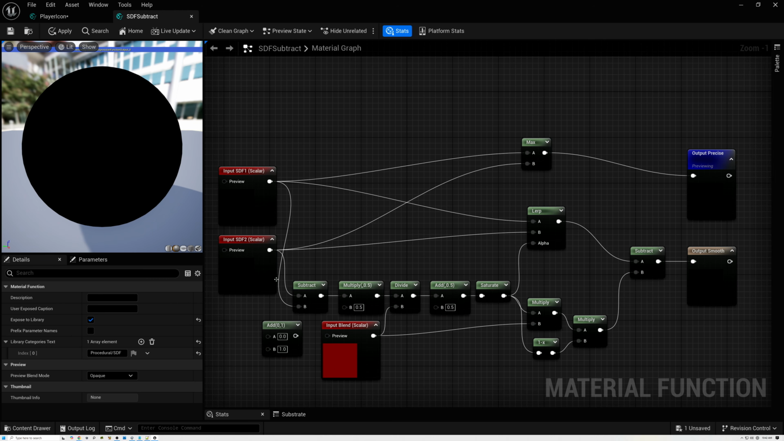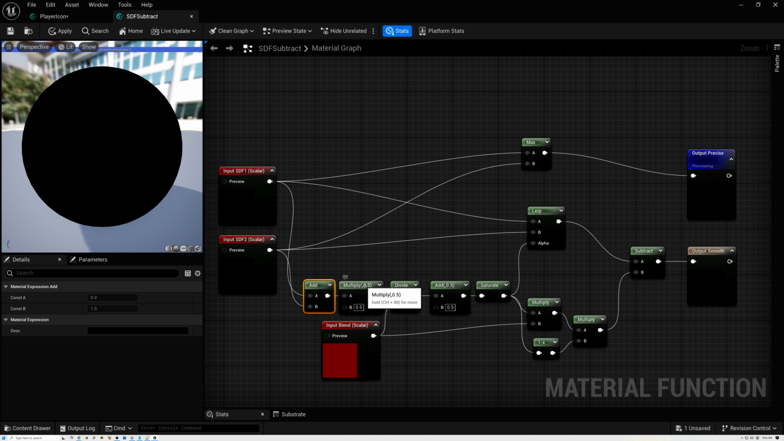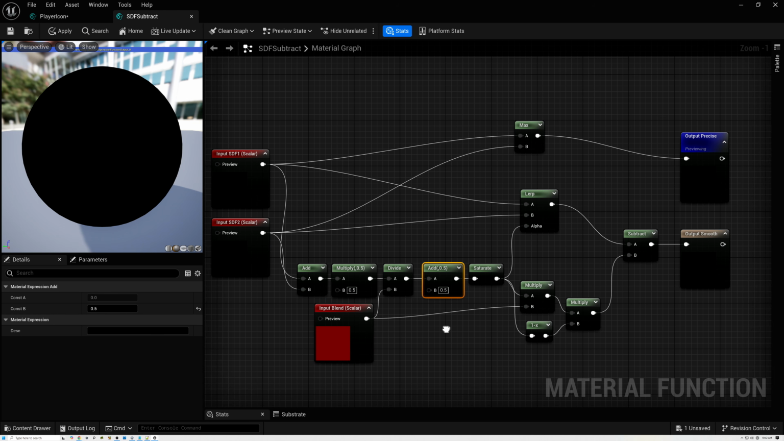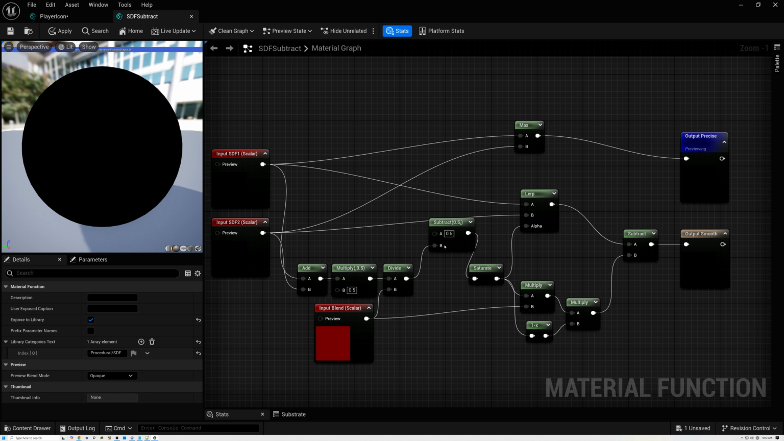So I'm going to create an add node here. We'll add SDF1 and SDF2 together. Then we'll multiply by 0.5, divide by our input blend, and then this needs to be a subtract. So we're going to add our subtract node in here, and we want our A value to be 0.5 subtracted from the result of our divide and then passed into the saturate.